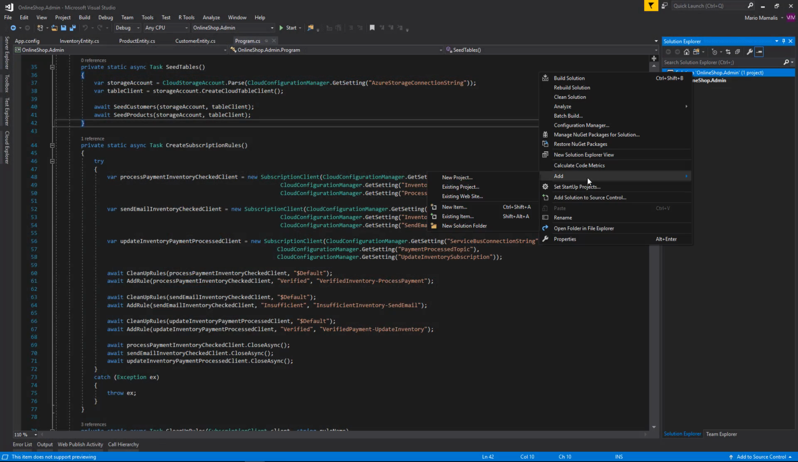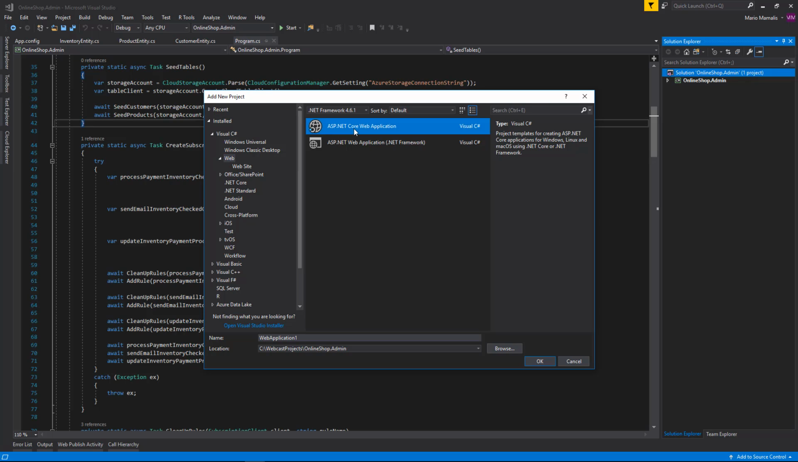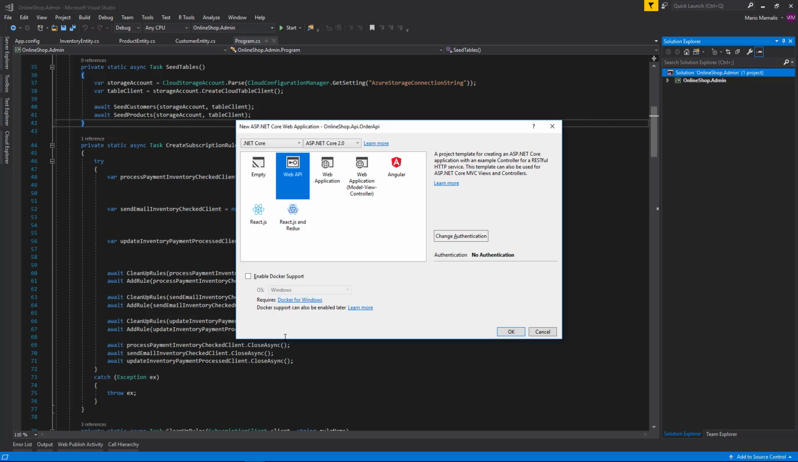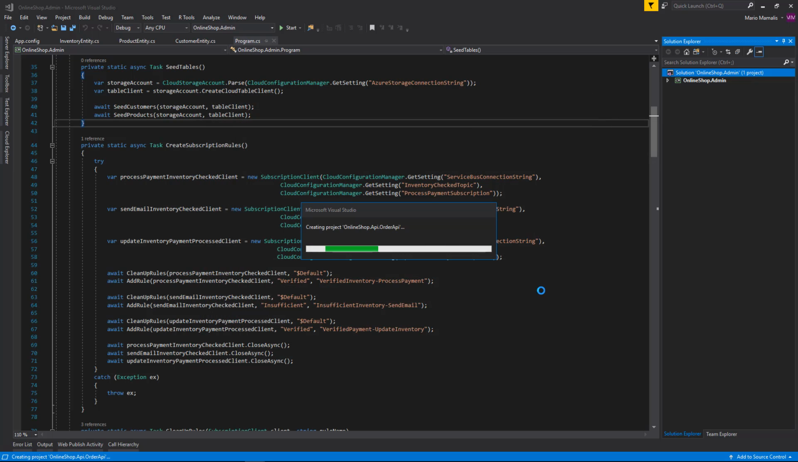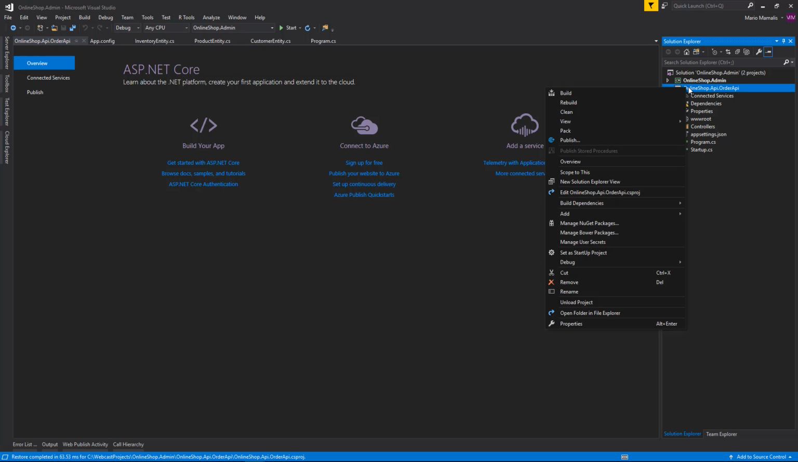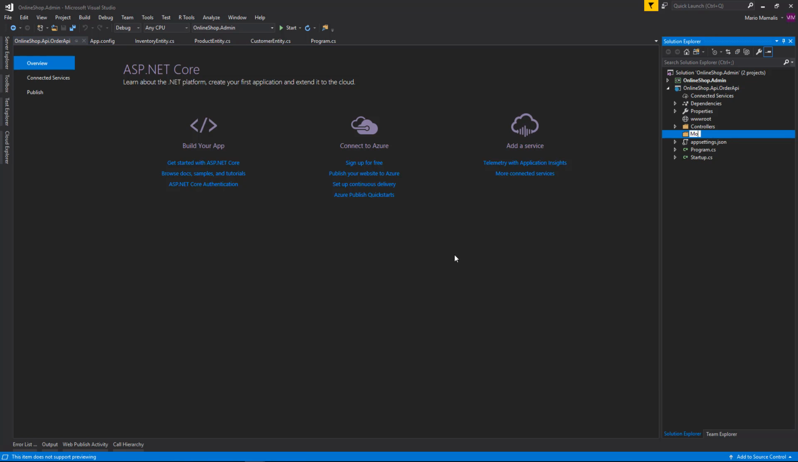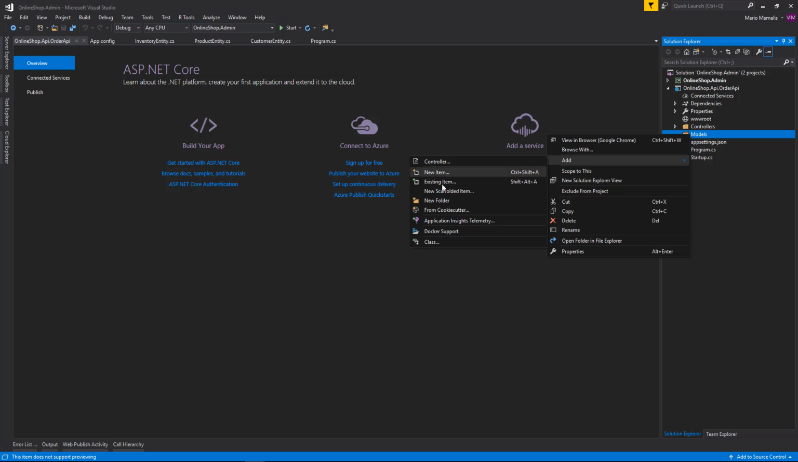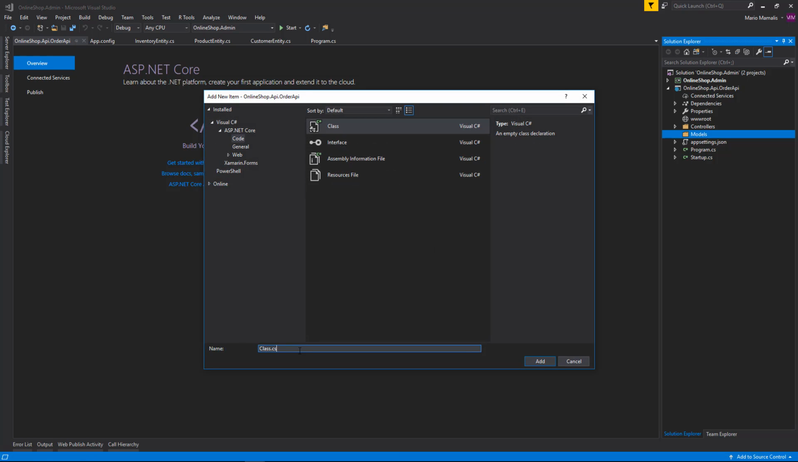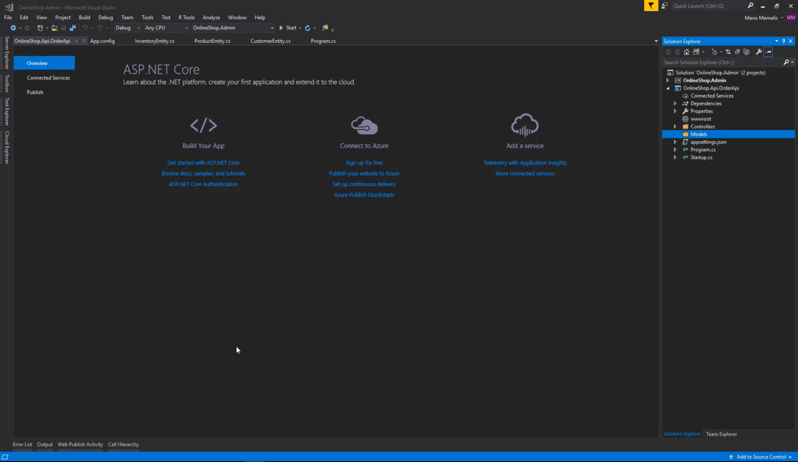For the service API that we'll expose to the client, we will create an ASP.NET Core Web API app. And to begin, we will need a few models to represent an order and its related classes. We'll begin with a customer class.